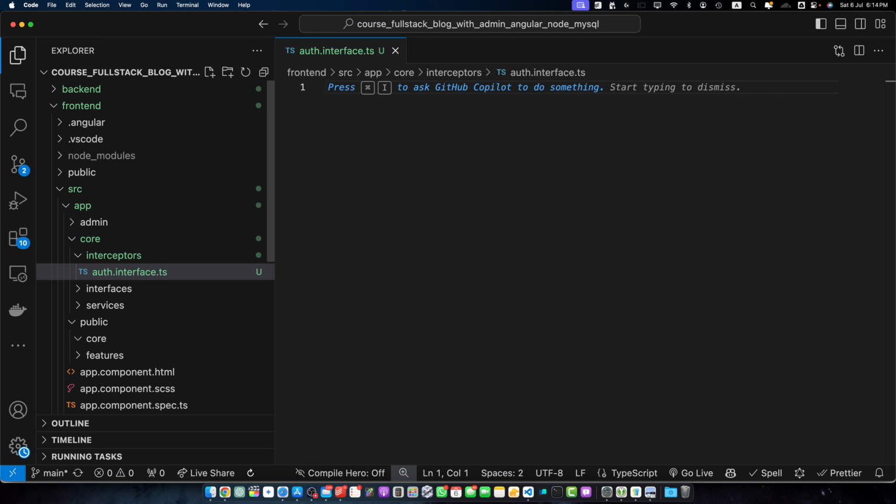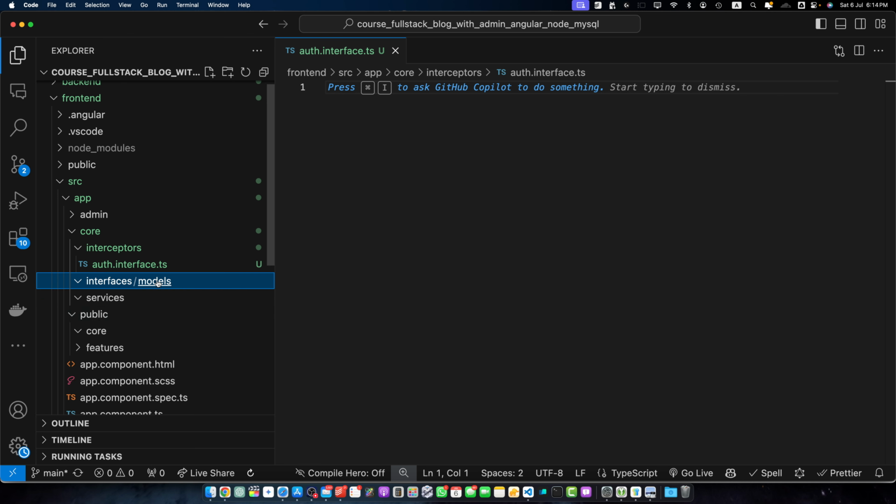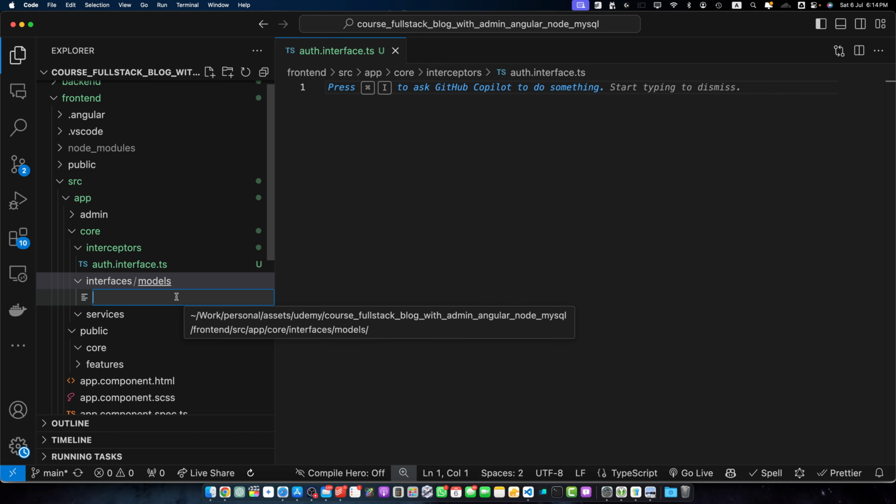So this folder structure would help you to scale up very easily. So in future, if you want more interfaces, more interceptors, you can very easily add more files and keep adding them in these folders, and it will help you to scale it up. Okay, now in the interfaces, I will create a folder called models, and inside the models, I will create all of the files or interfaces that I need.